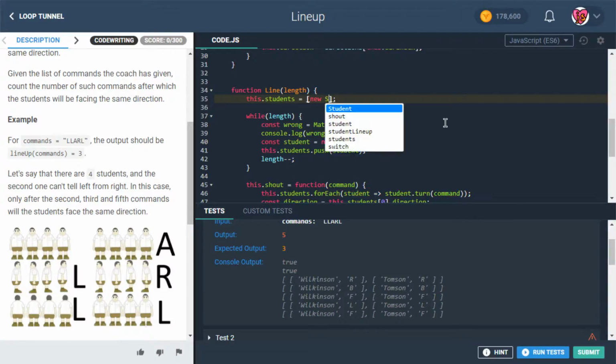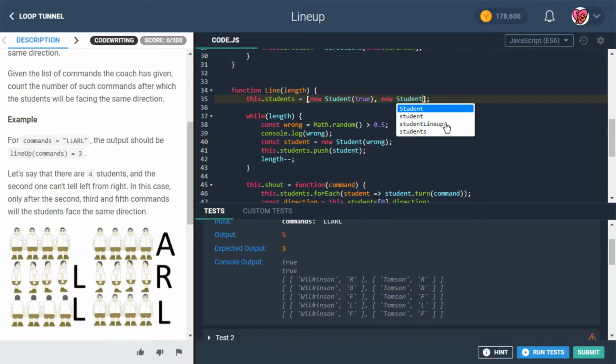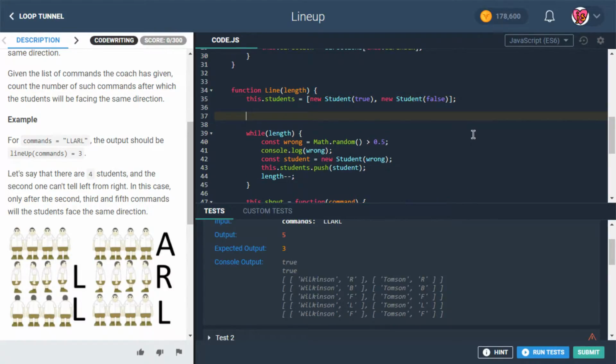So I'm going to say new student who is wrong, and then a new student who is not wrong. Okay, we'll just get one of each of those in there right off the bat, and then I guess I'll do length minus equals 2 just so that's the proper length.